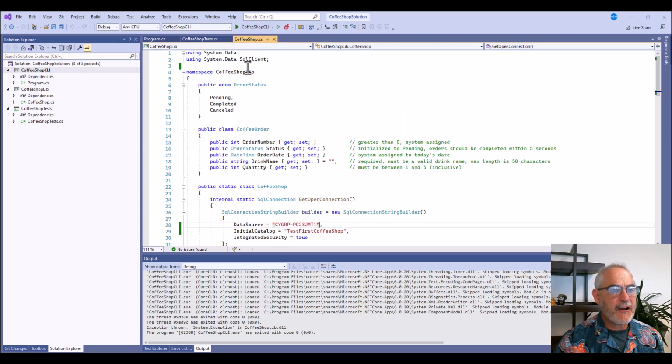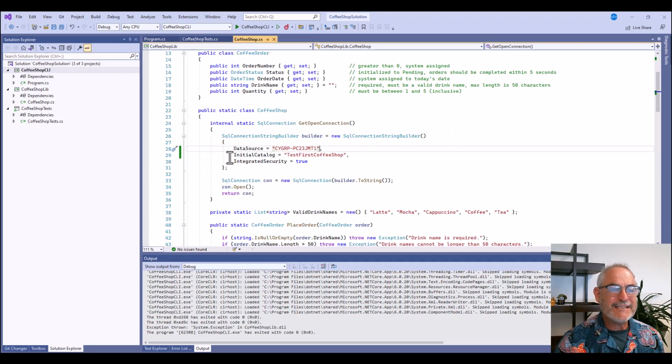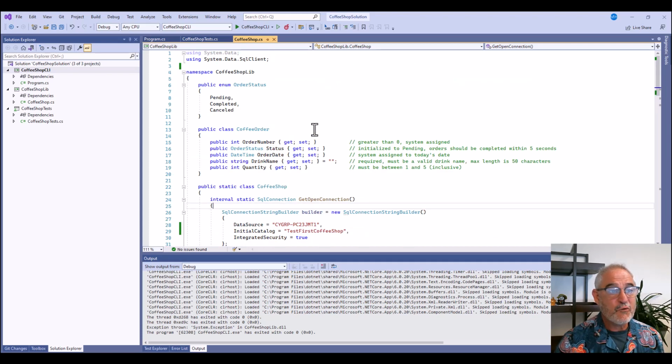Now, looking at the Coffee Shop library, we can see that its data source, in terms of the SQL Server name and the database, they've been hard-coded in. And that's really not what you want to do. That's something that belongs in configuration. So let's go ahead and make this configuration driven.